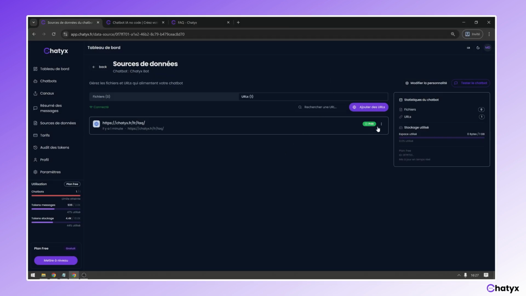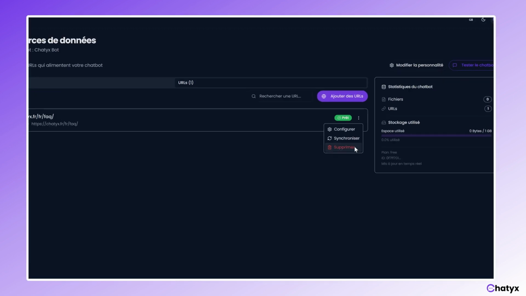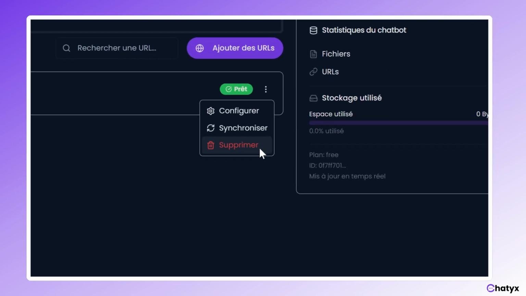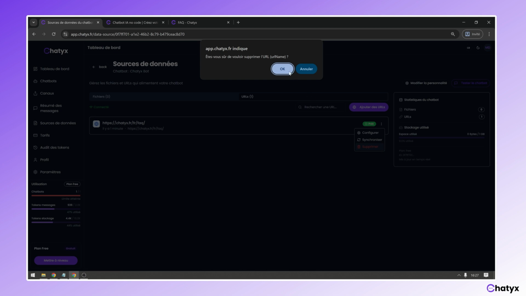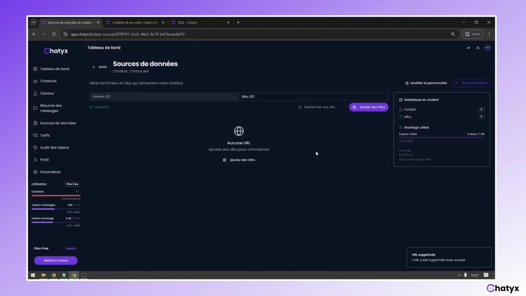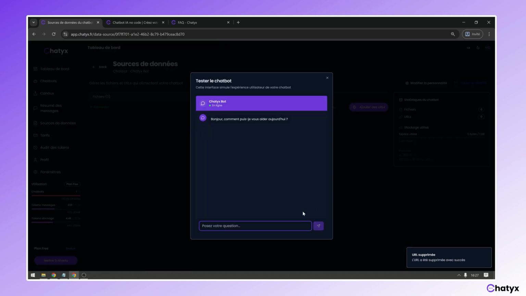Still in the URL tab, I open the card menu. I click on Delete to remove the source. The Sync button lets you rerun the scraping process for the URL and update the data. It's useful if the page is changed, like an updated FAQ, or for any other page, so the chatbot always responds with the most up-to-date information.